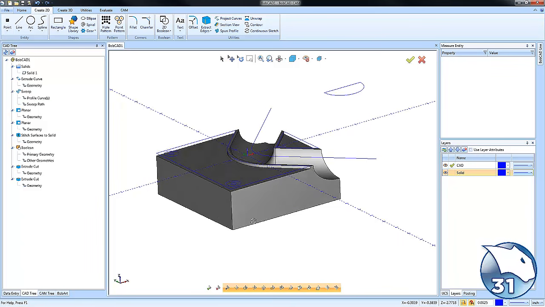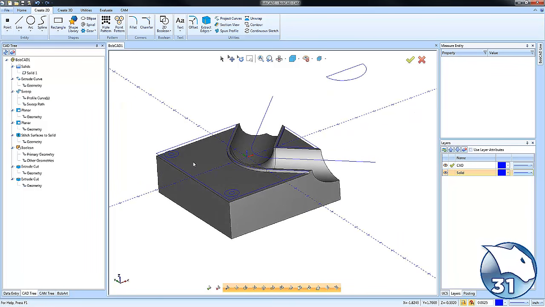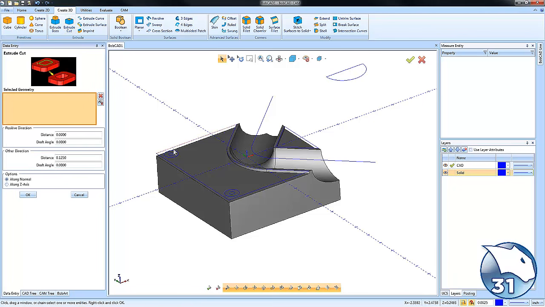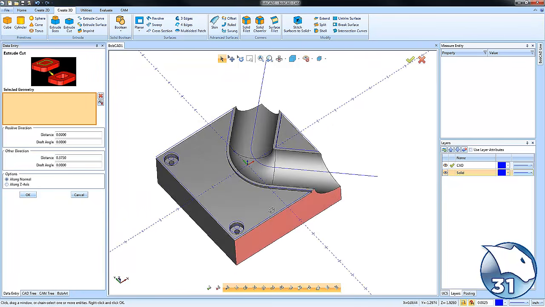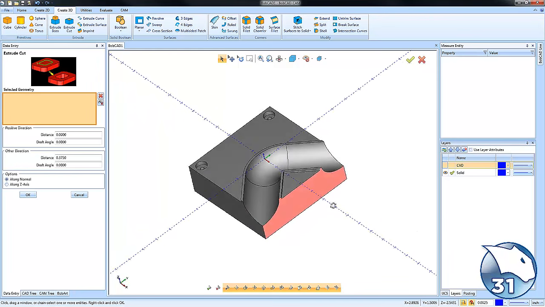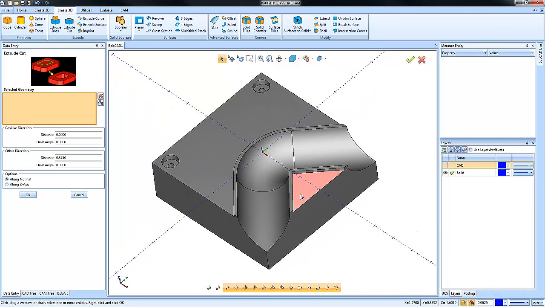Now, in order to add the holes into the model, more of the same here. Create 3D, Extrude Cut. We'll select the 2 holes that we have here, and then we'll tell it how deep we want it to go. And then we'll select the larger circle here for our counterbore, and then tell this how deep it's going to go, and then OK. All right, and as you can see, really with just a few steps, you can take your wireframe geometry and turn it into 3D solids.